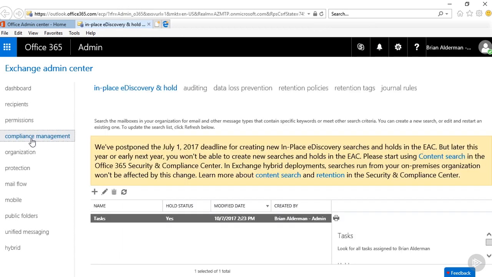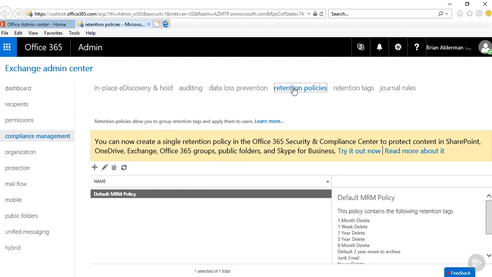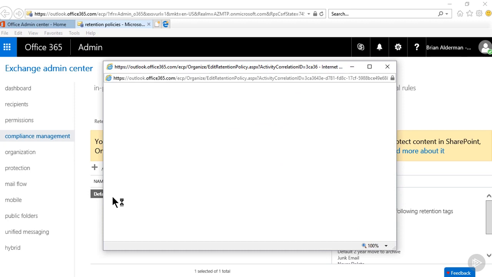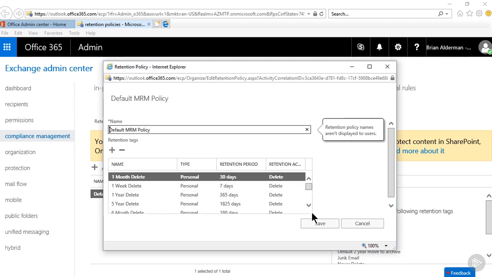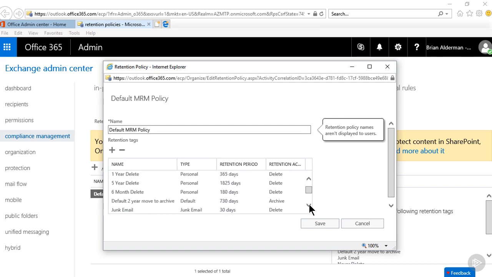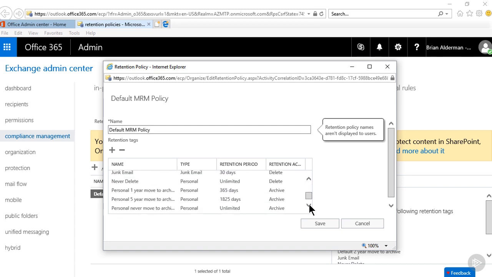So let's go to compliance management. We have retention policies over here. So I'm going to go ahead and click on retention policies. Here's that default MRM policy. Double click on that. It's going to list all of the retention tags associated with this policy. And if you scroll down through them, notice these are the different options that we have. So these are all there by default.